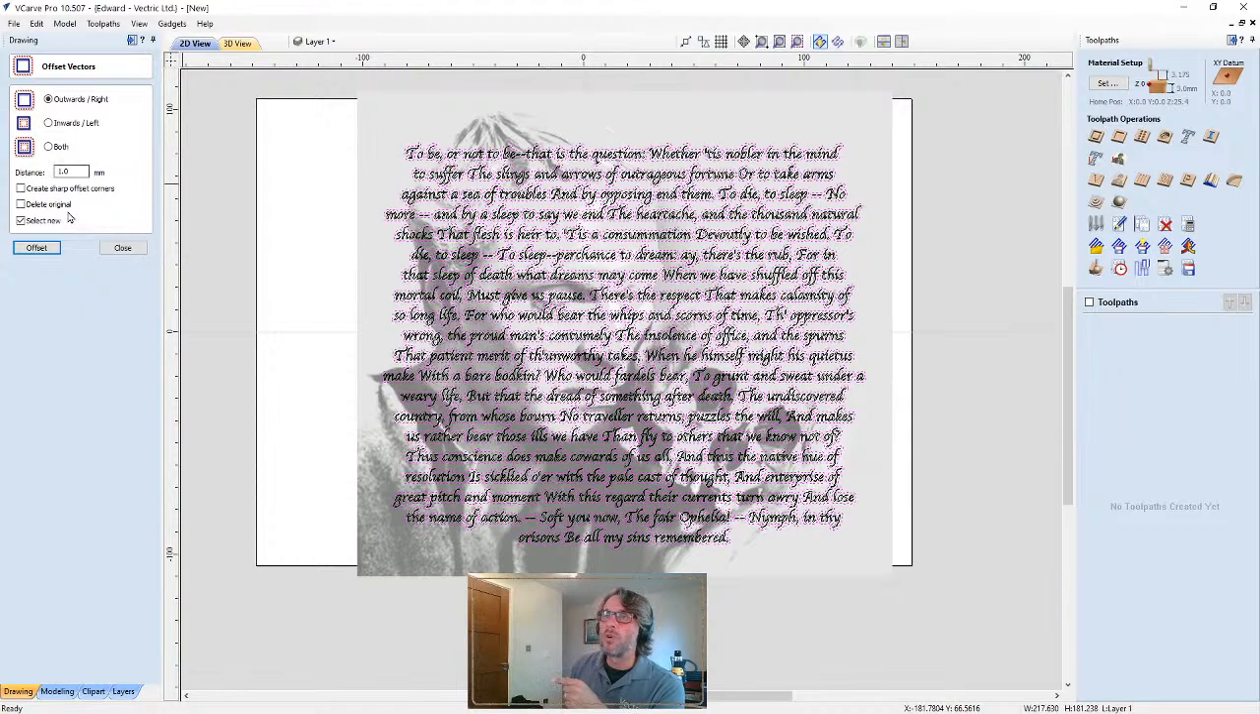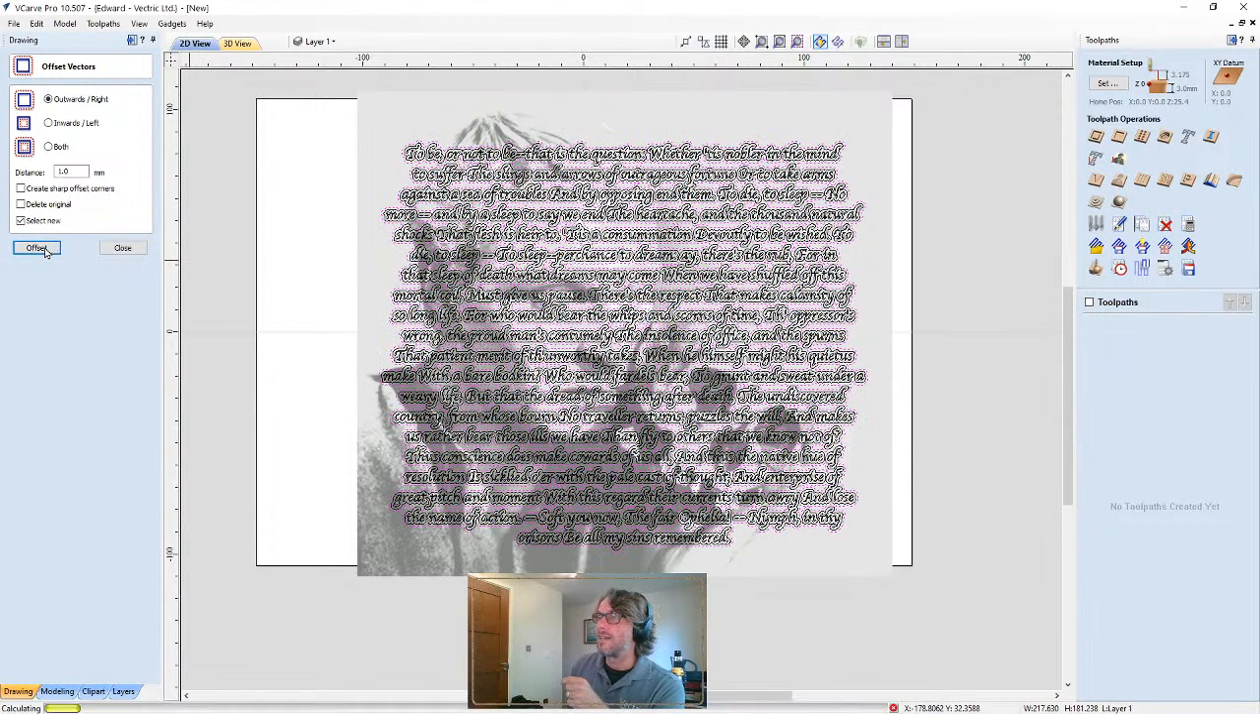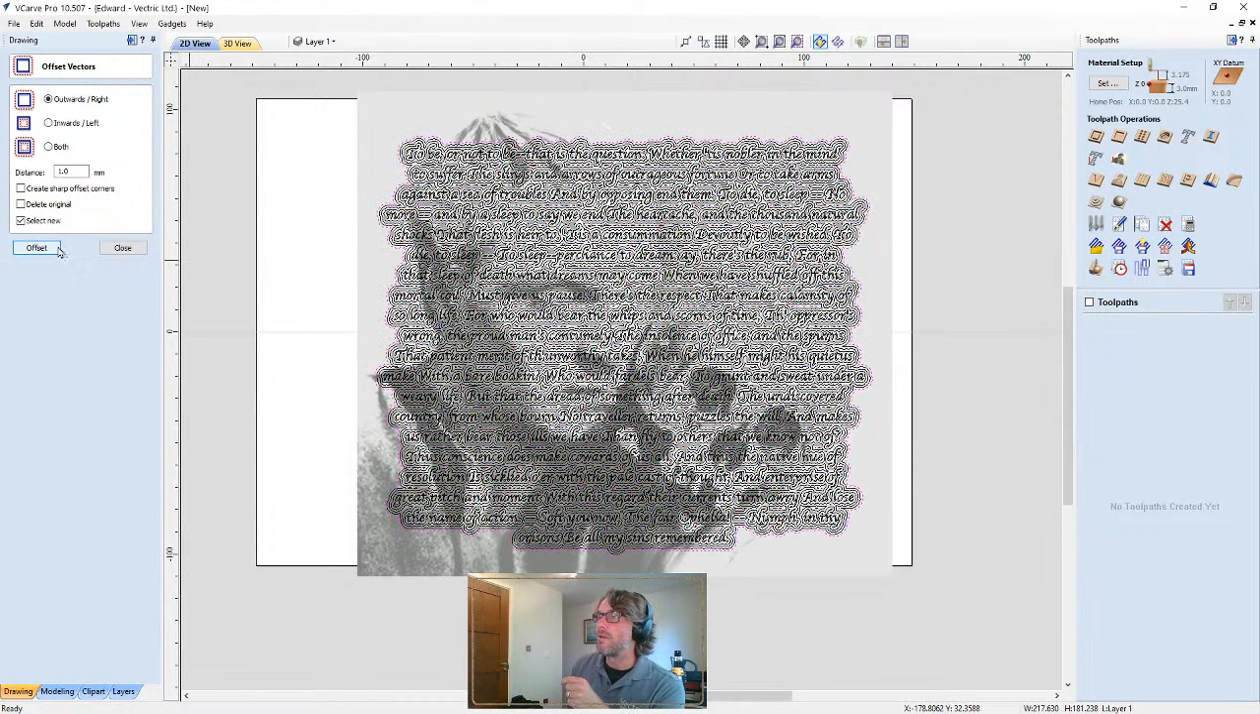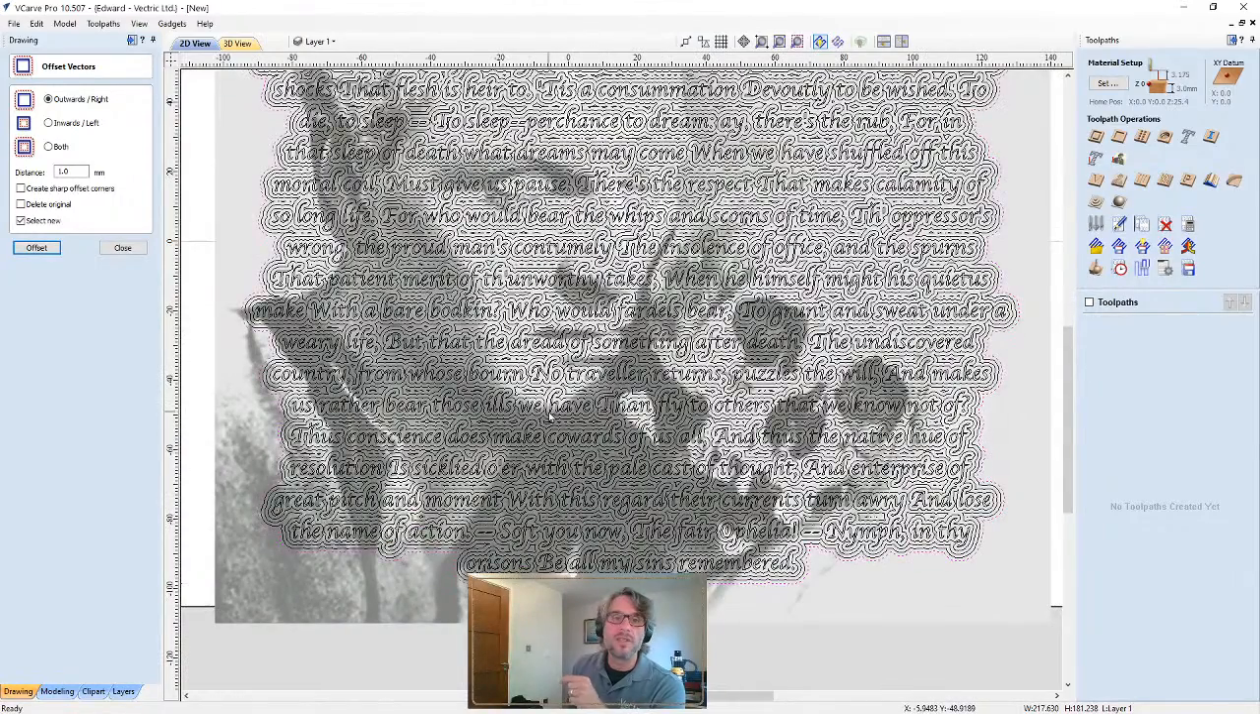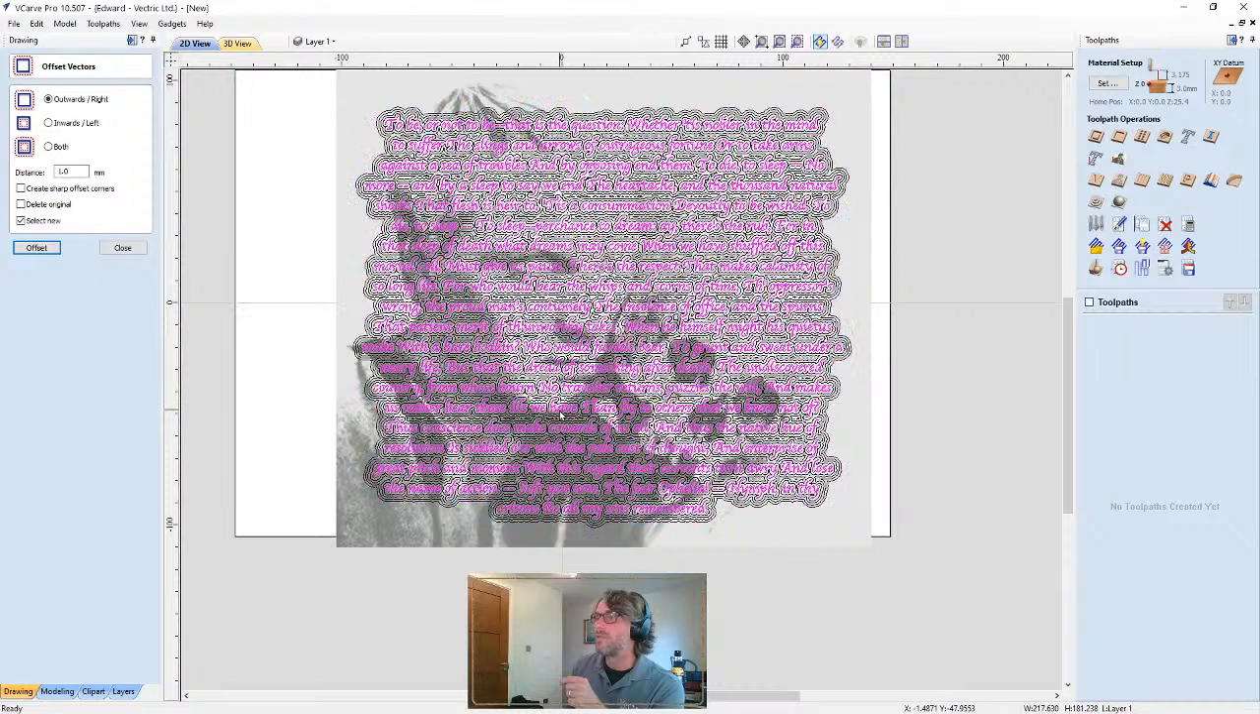So what I've done is offset 1, but I had that select new set. So now the thing I've offset is now the current selection, which means I can offset it again and again and again. So now I'm offsetting all the way out and packing the space between the text with offsets of that text. I'm just going to come back, select the original text again and offset it out by 10. I want to get a border around this to cut the part out when I'm finished. So I'm just going to offset it all out now by 10 mil to get a border.